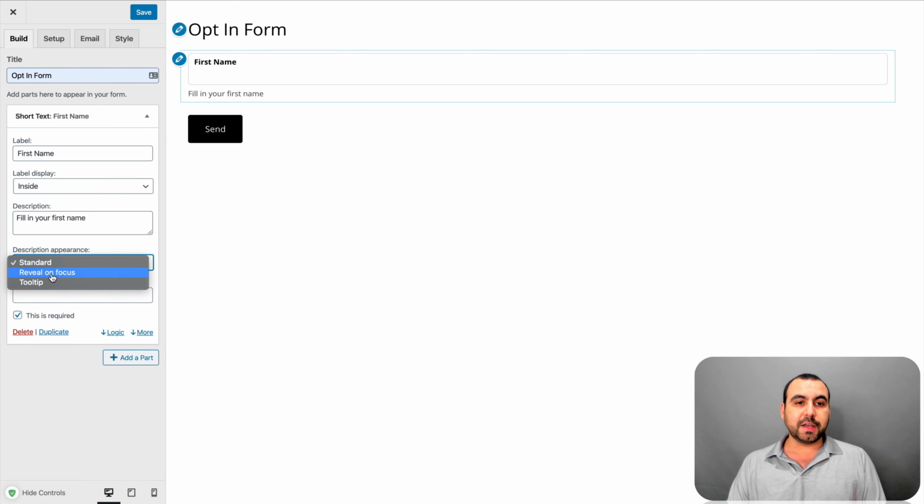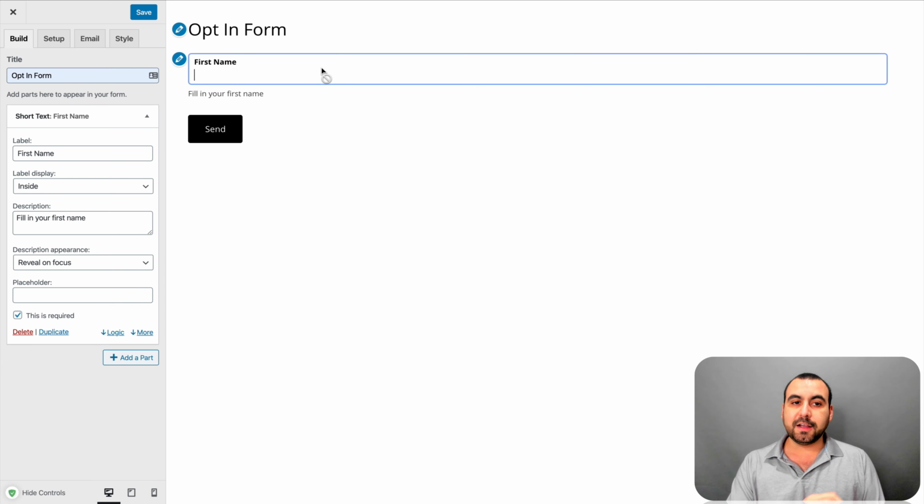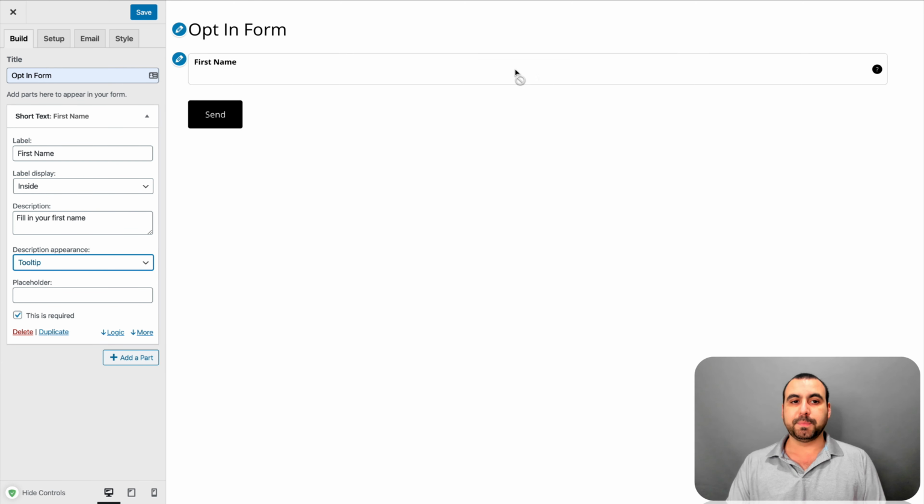So you can reveal it on focus. So that means if I click on this, it's going to show it, or we can choose tooltip. So tooltip, what it does, it makes this little question mark on the right, and if I hover over it, it's going to show me that information. So maybe it's something a little bit more complex that's going to help tell you how to fill in this form or what they need to fill in. You can set this as required or not. In this case, it is required. We do want their name.